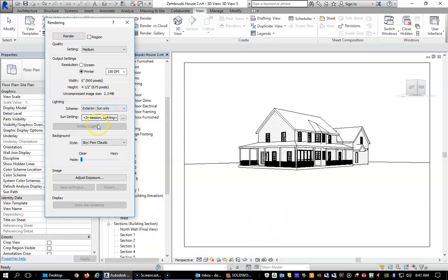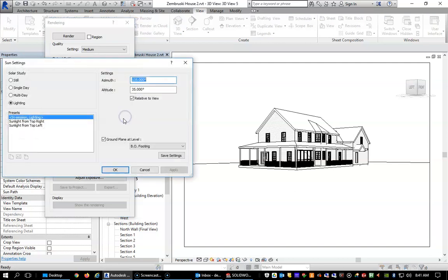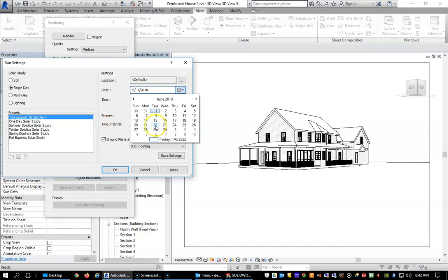Under the sun setting, we can pick a particular day. Under sun setting, we're going to go to single day, and now we can pick the day of the year that we want. I can go into the calendar and say, what does it look like on June 22nd? And I'm going to make it 3 o'clock in the afternoon. And I'll just leave this at 3 as well.